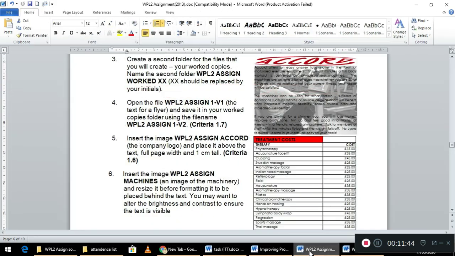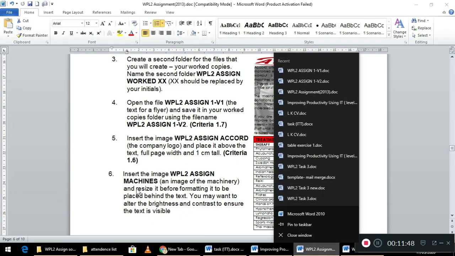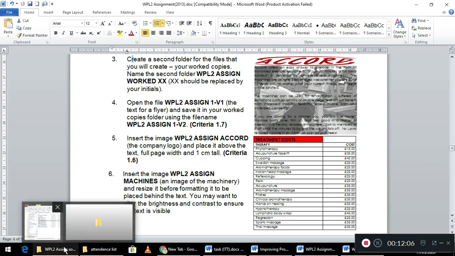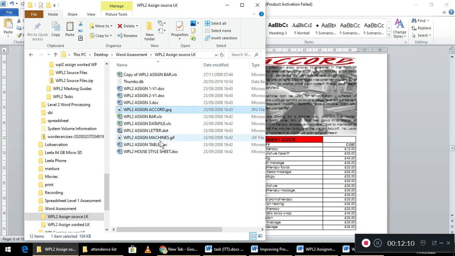here's my next instruction. Insert the image WPL to assign machine and resize it before formatting it to be behind the text. I've told you many times how to insert a picture behind the text. Once again, where is this image, student? It is in your email, in your WPL to assign machine. Open that image, copy that, save it in your folder that you have created. Now it's a WPL to assign machine.